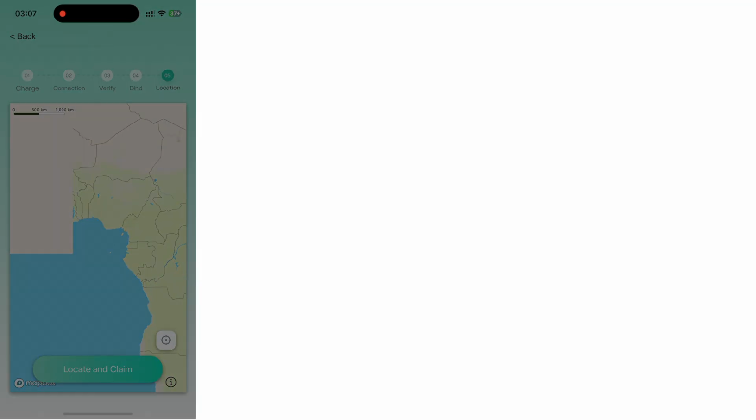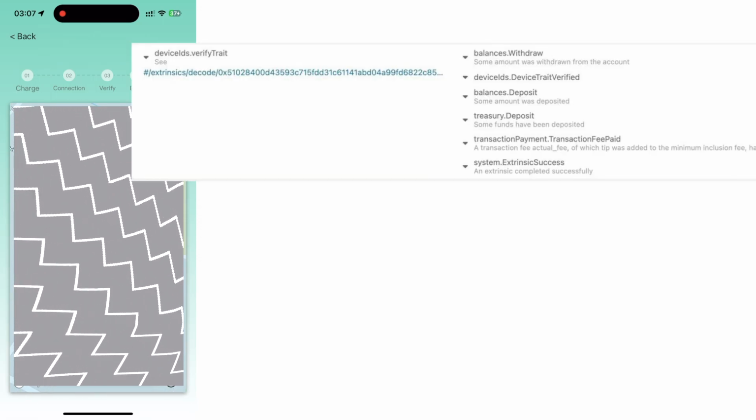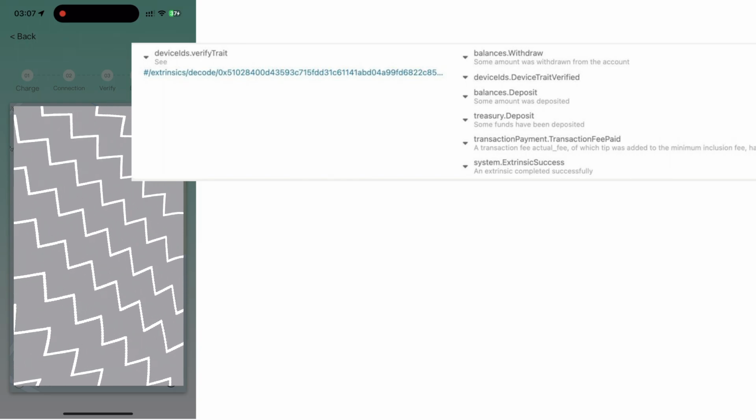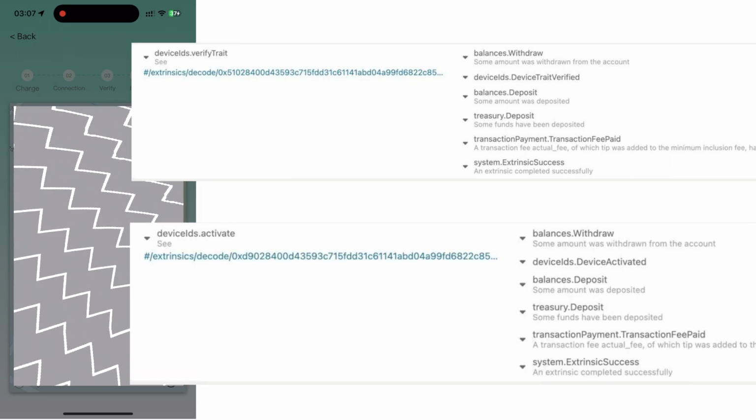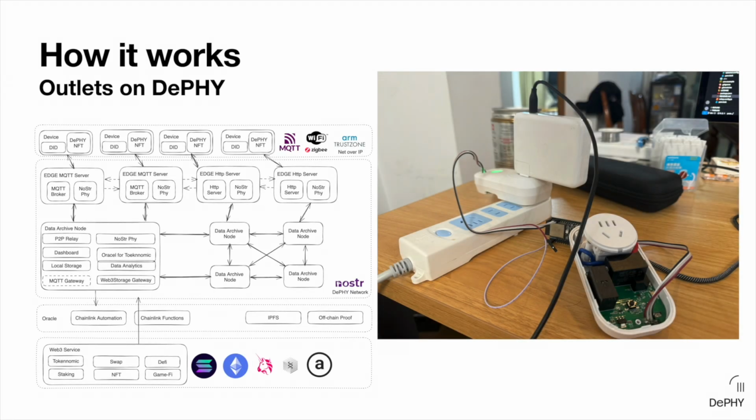In this demo, the trait payload is the proof of the device location, calculated with GPS coordinates and Bluetooth neighbors. Once the trait is verified, the device can be activated with the code and be bound to the user, and the devices will send sensor data to the Nostr off-chain network.